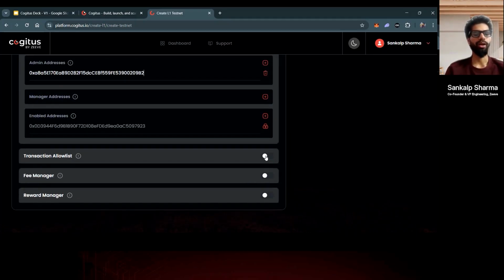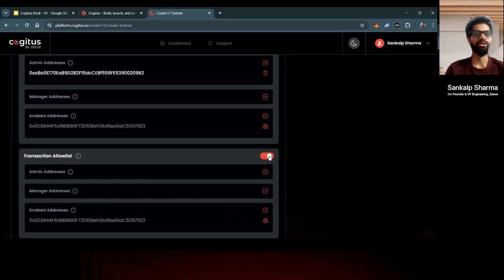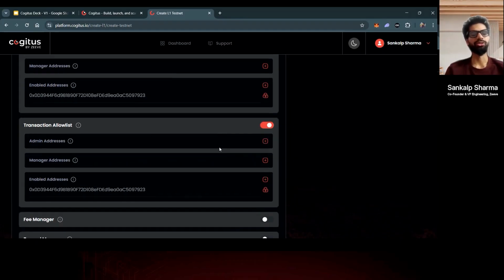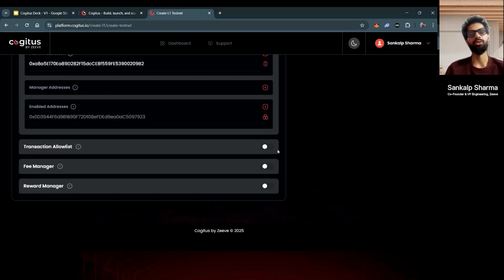Similarly, I can also enable transaction allow list, which is basically a configuration of who can do transactions on my L1 network itself. If you're having, let's say, a fully public network, then you might want to even disable it. But if you choose to have an allow list, then you want to make sure that it's understood that not everybody would be allowed to do transactions onto your network.